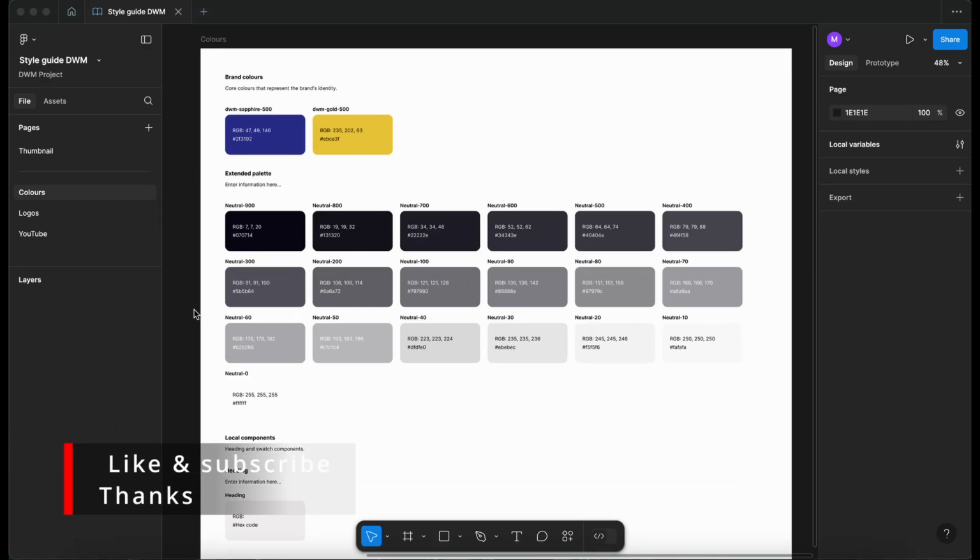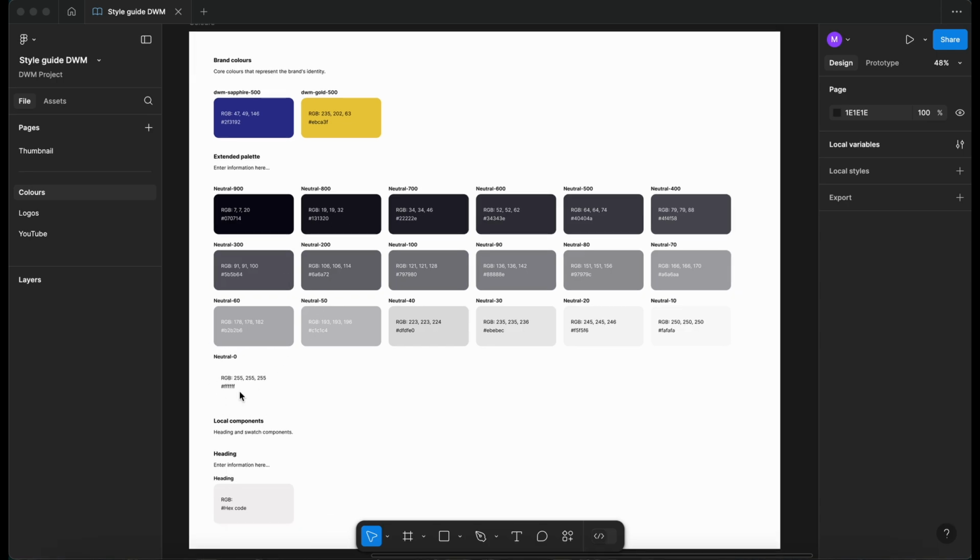Okay, so welcome back. So as you can see on the page, we've got our neutral colors available. We've got everything from 900 all the way down to 0. So we've got our blacks, we've got our grays, and we've got our white down at the bottom. So this is what we're going to need when we're building out our core components and our designs.